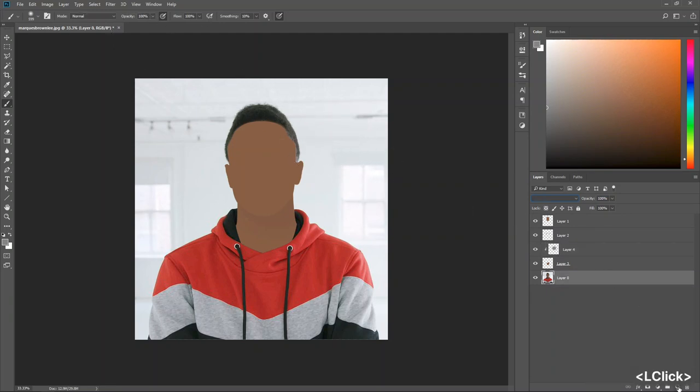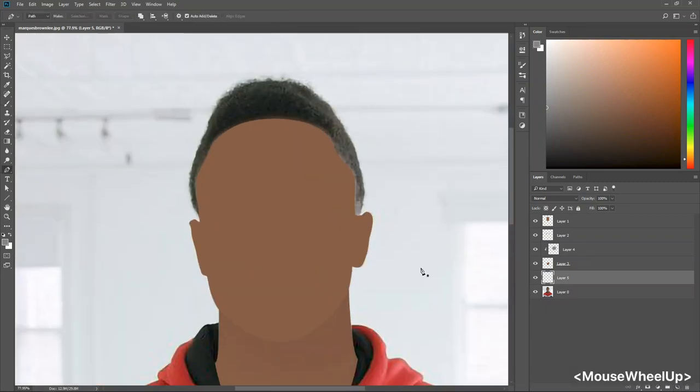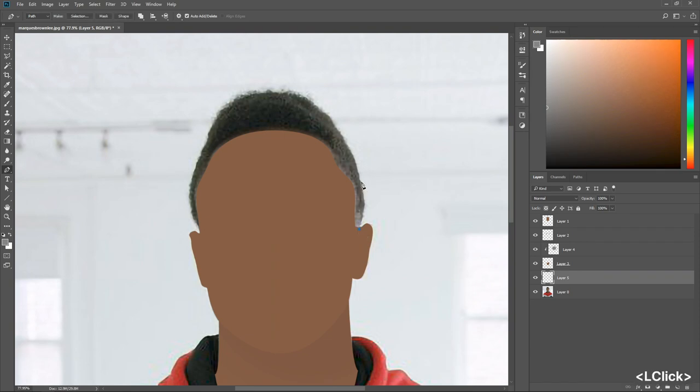Next we're going to create a new layer and continue with his hair. His hair is pretty simple to make. If you're using an image of a girl, it might be harder since a girl's hair is mostly on the foreground and not the background.